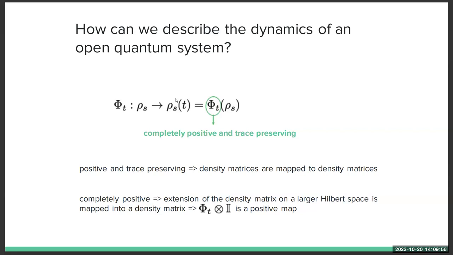The map is just acting on the density operator and is taking the density operator from time zero to time t. And to guarantee that I'm taking density operators into density operators, I'm requesting this map, this operator or superoperator, to be completely positive and trace preserving. Okay, we know density operators have trace one, they are positive. So I want to keep it this way.